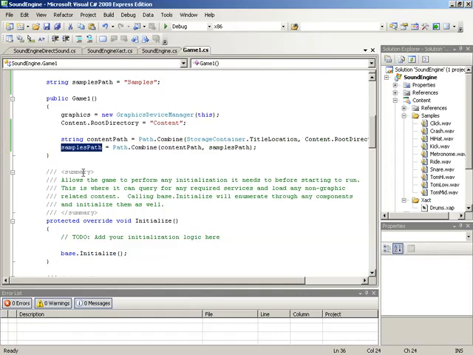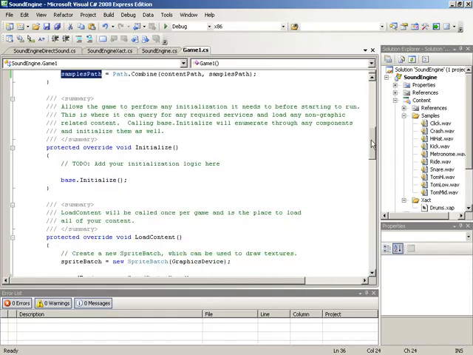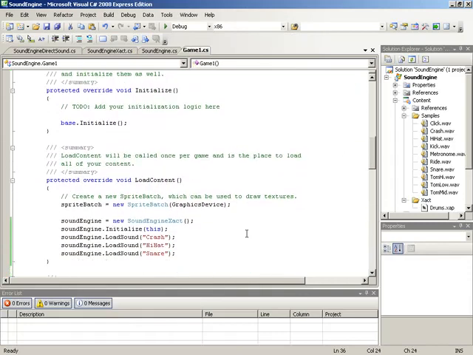So that takes care of path expansion, getting access to samples path. But we're still not loading anything up. That's right. We've got the directory established, but we are not actually utilizing the data contained within.